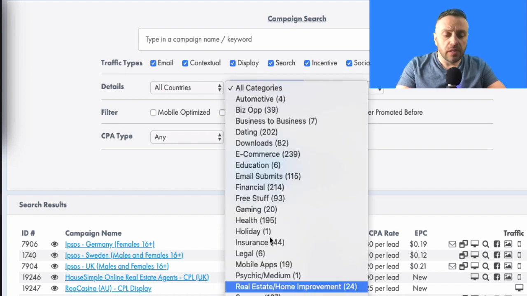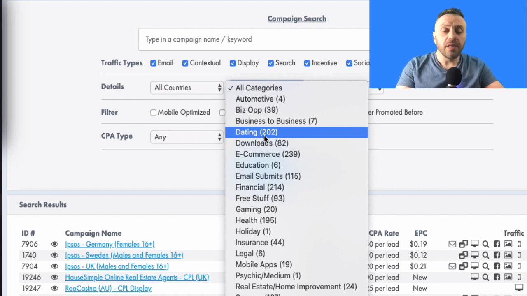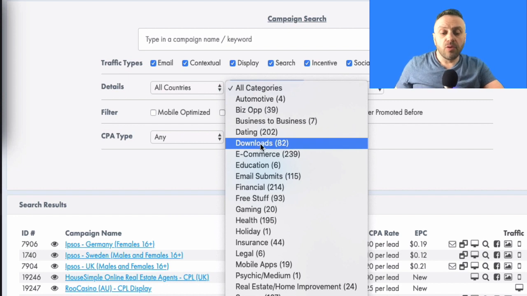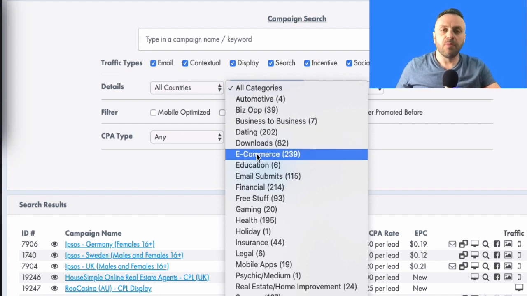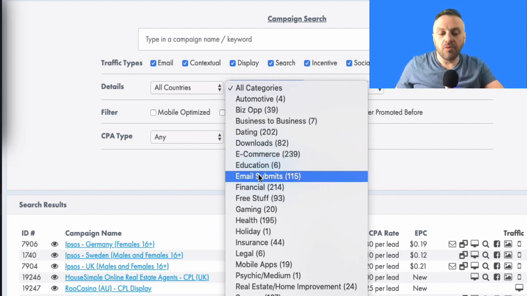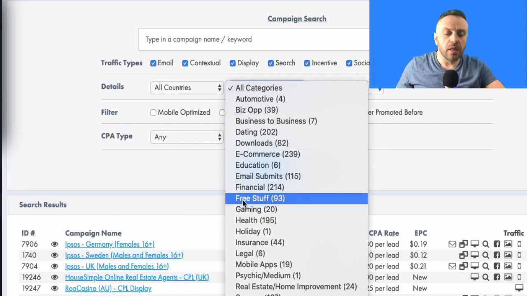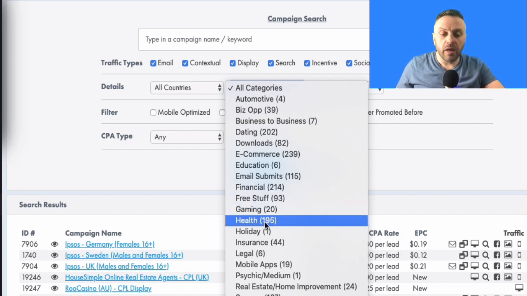The first thing you have to understand is kind of the certain category, right? So for instance, if you have experience with dating, right, dating could be a good area that you could be promoting in. If you have a good experience in downloads or sending people to download different products, that could be a good one. E-commerce is another one. Education, email submits, right, they don't need to buy anything. Financial, this is where they might need to register, but also maybe put in a deposit at a particular financial institution like a bank or brokerage or something like that. Then you have free stuff, you have gaming, health, holidays.